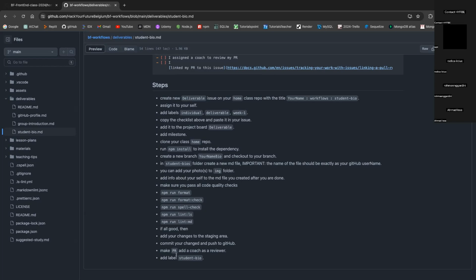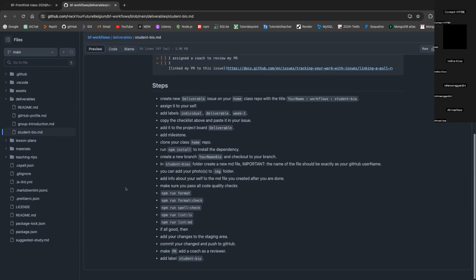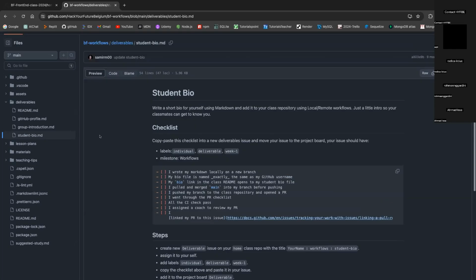After that, you need to make a pull request. You still don't know what a pull request is? It's fine, I'm going to teach you. And after that, you need to add a label. We're going to go through all of that practically. Okay, so that will be the first project.